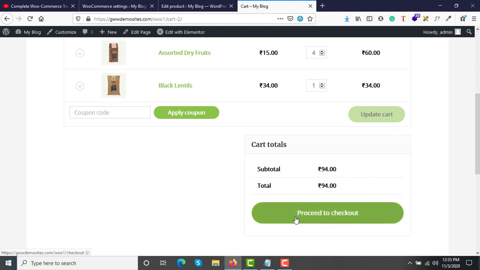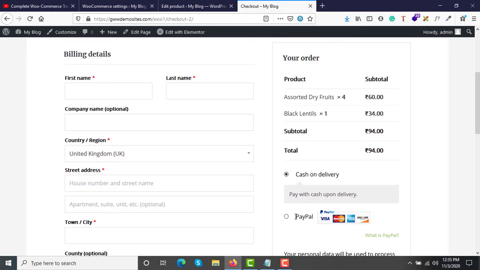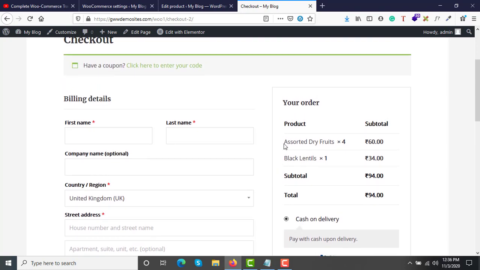If I go to the proceed to checkout page, you can see here I have two options, cash on delivery and PayPal. Cash on delivery and PayPal are the default payment methods that we get right from WooCommerce itself. We can enable or disable that. I will talk more about the payment gateways in our next video, but for this, let's keep it as it is. What we need to focus on is the product pricing, how much we are charging the customer.